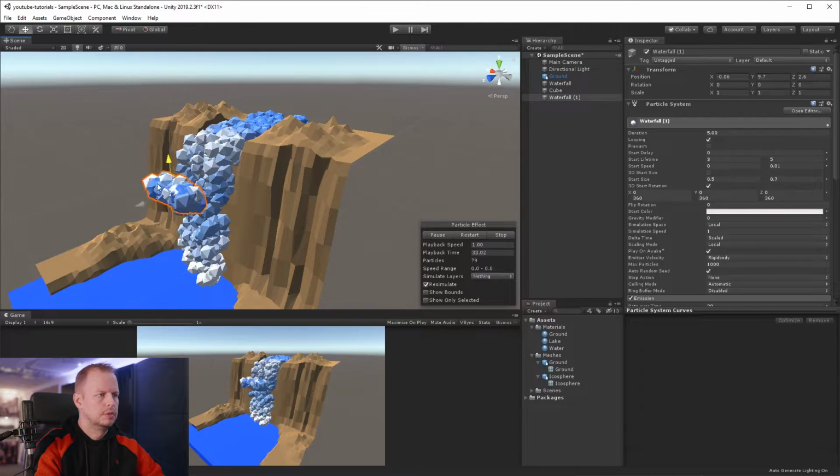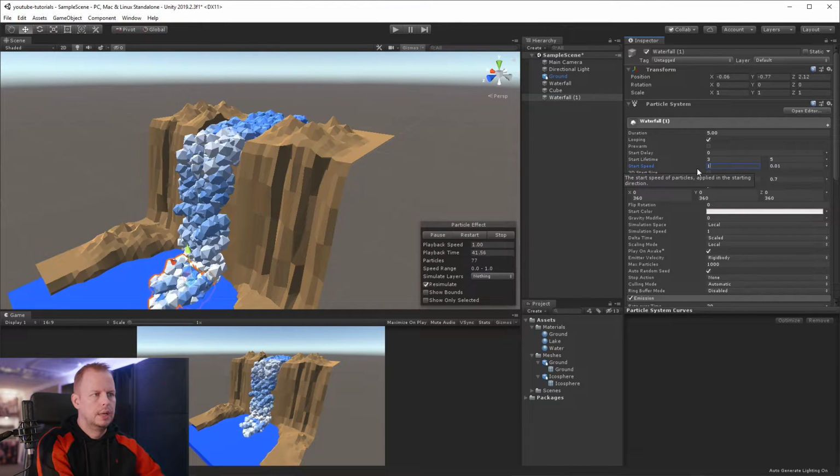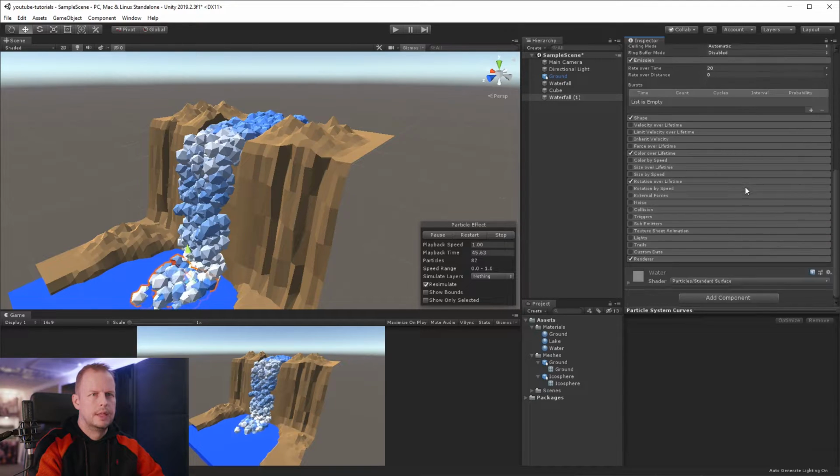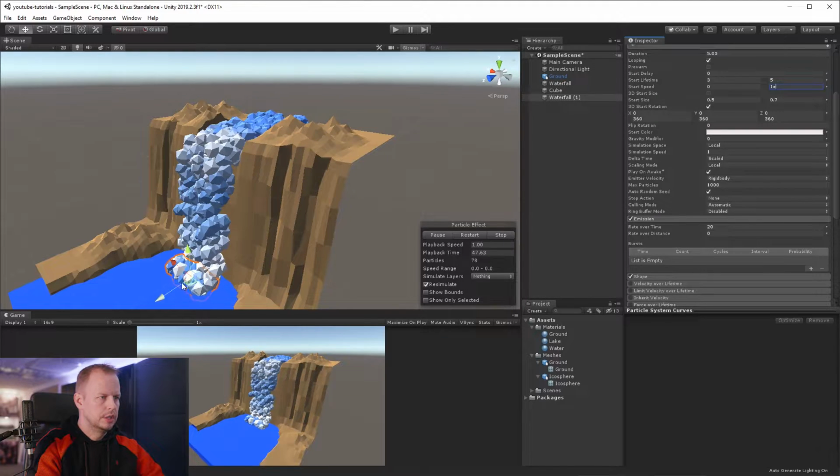And then W to move this one down. Let's shoot these up a little bit instead. So we can set the start speed between 0 and 1. And then we could just rotate this whole particle system. If I press E, I could rotate it so it shoots them up a little bit more.